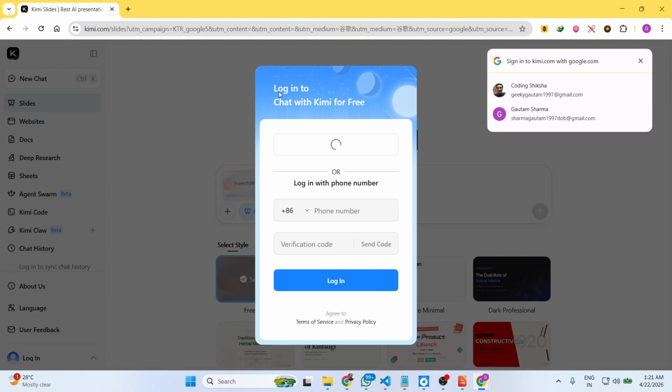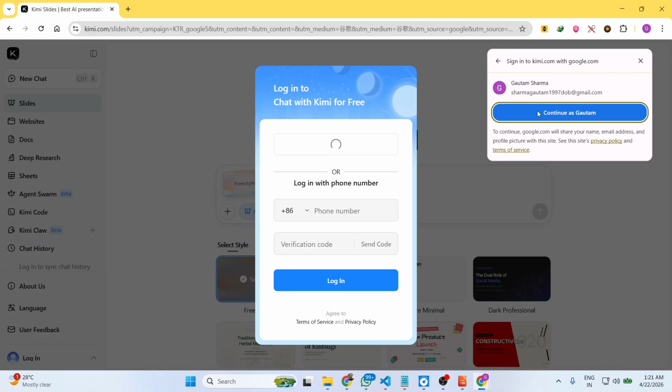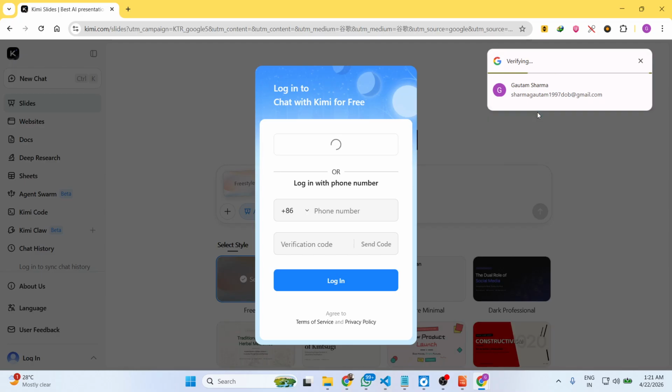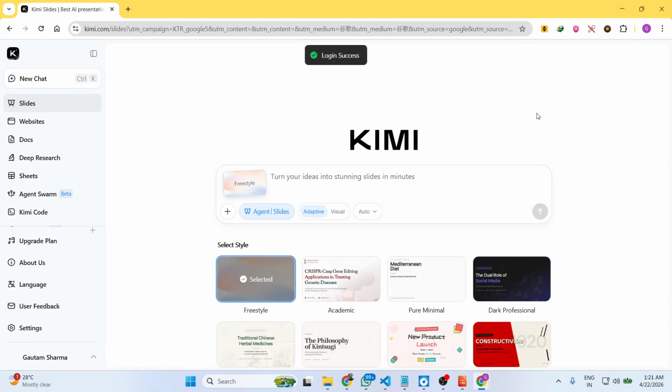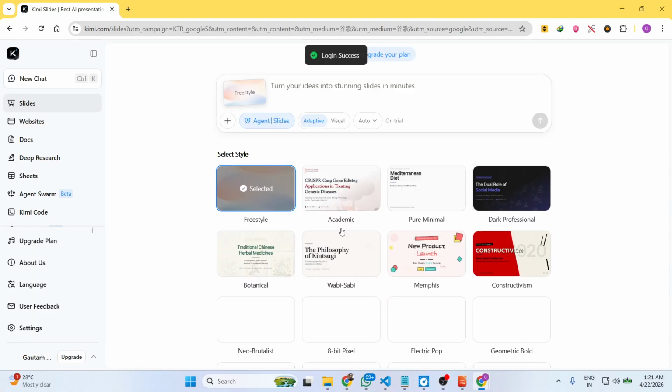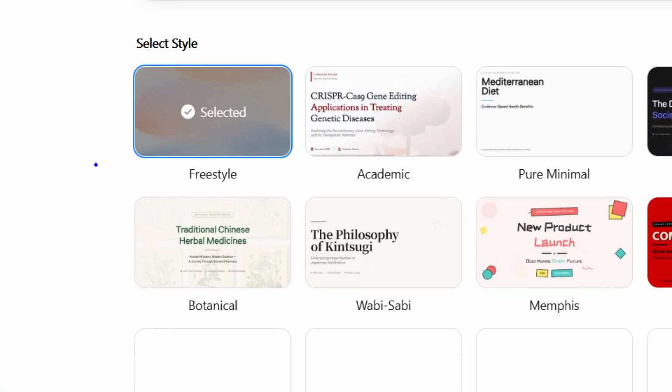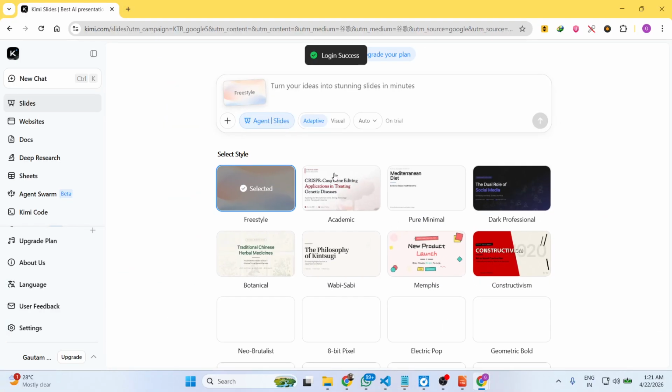It describes all these paid subscriptions such as Claude and ChatGPT, which charge users. But this is a completely free platform. And once you log in, it also shows you different templates.